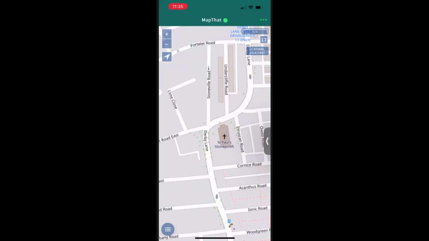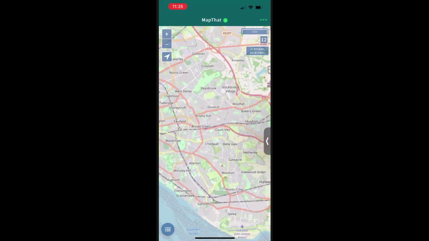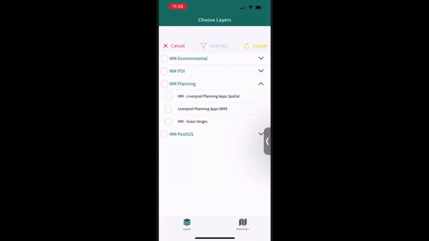We're just going to go back to the home for Liverpool, and this time we might have some point data. So click on the browse button, choose the layers icon again, and this time we'll look at points of interest.